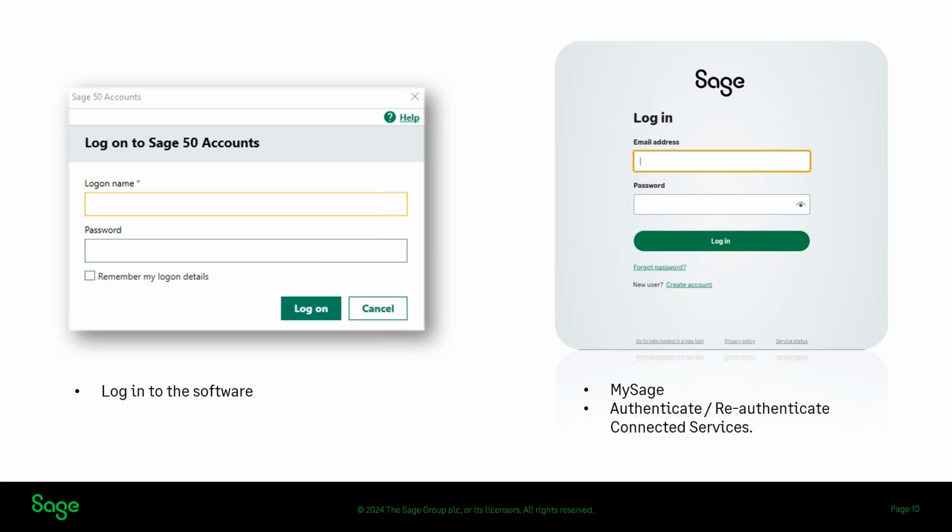So when using two-factor authentication with Sage 50 accounts, you will only ever enter a 6-digit code when you have to log in with your email address and password combination, which is the example on the right. And initially, this process will only apply to you if you are using connected services.